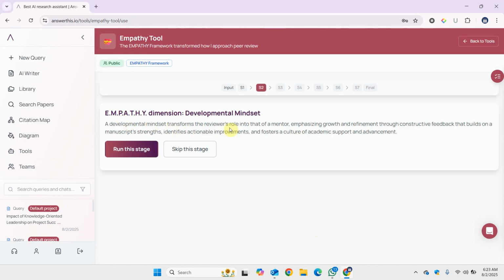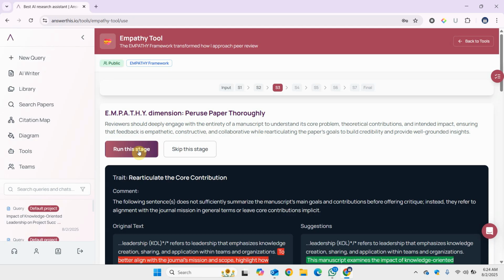And let's say if it's the developmental mindset. Now let's say we skip this stage. Now this one, reviewers should deeply engage with the entirety of a manuscript to understand its core problems, theoretical contributions, and intended impact. Now this is very important. Let's run this stage. Now similarly, go through each stage, read the instructions, run this stage, read through the recommendations. You may accept them, you may reject them, and move on to the next stage. And this is how you can use the Empathy tool to get a more detailed review of your work.